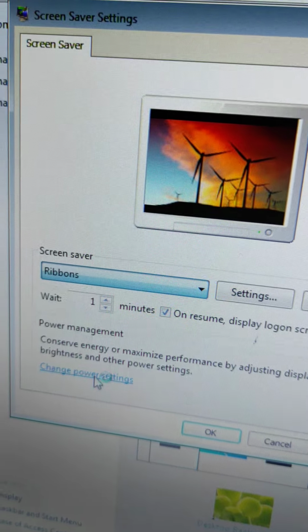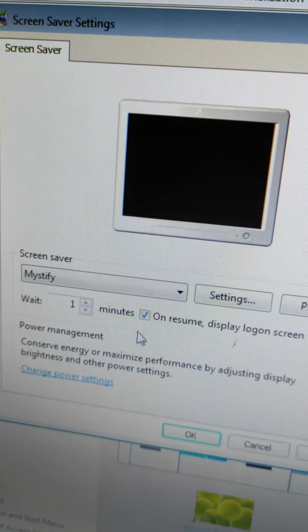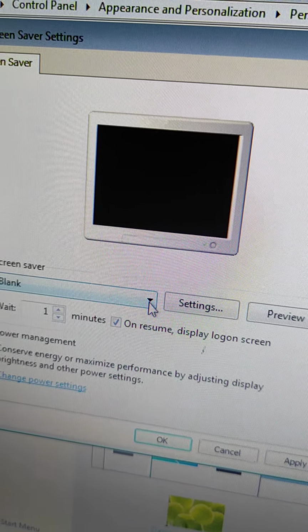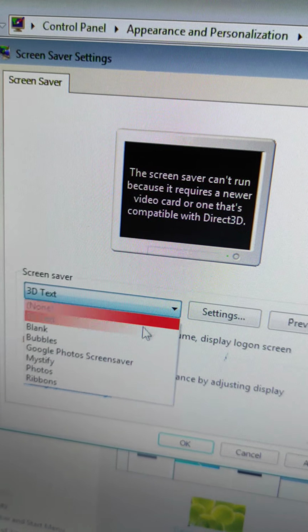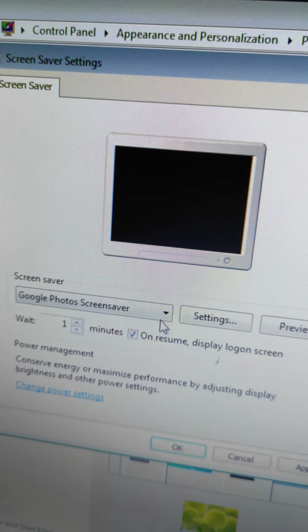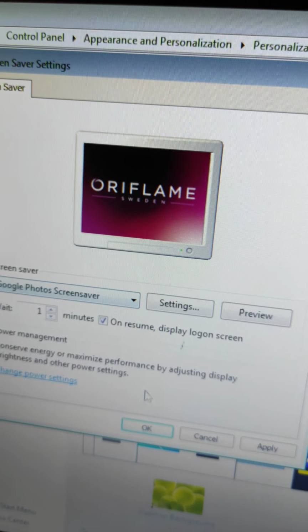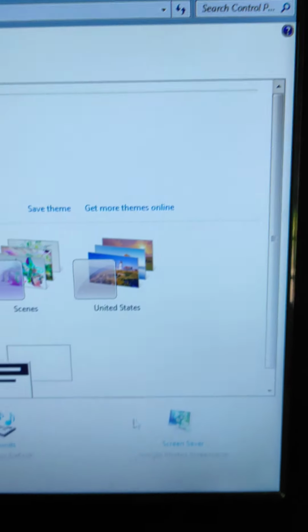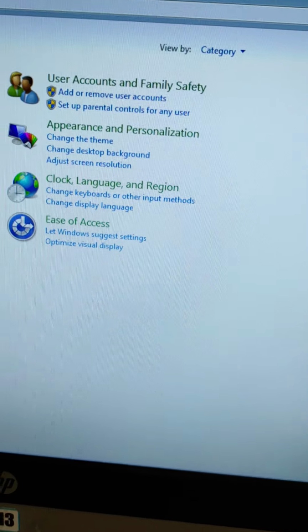Photos, ribbons. Ribbons is not available in this computer, but you can set blank, 3D text, Google Photo screensaver. In this way you can set the screensaver. Okay, I will click okay, and then you can set the screensaver. In this way you can set your screensaver.